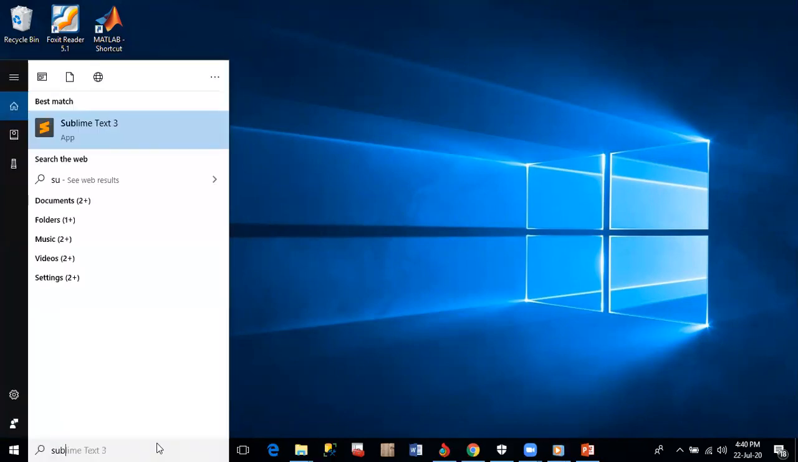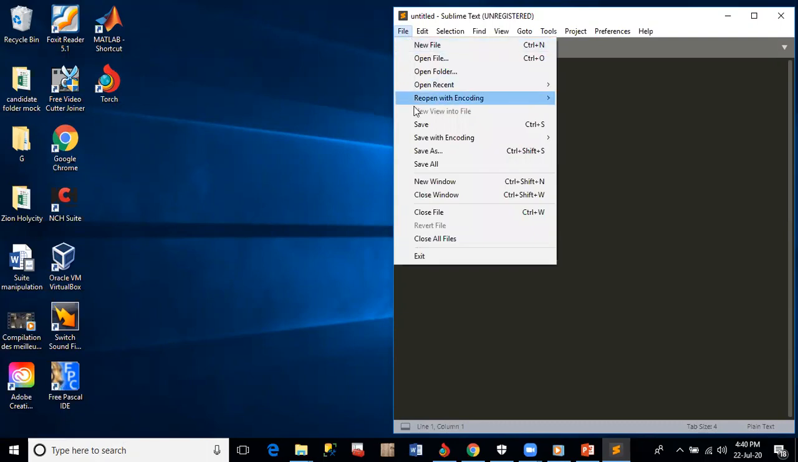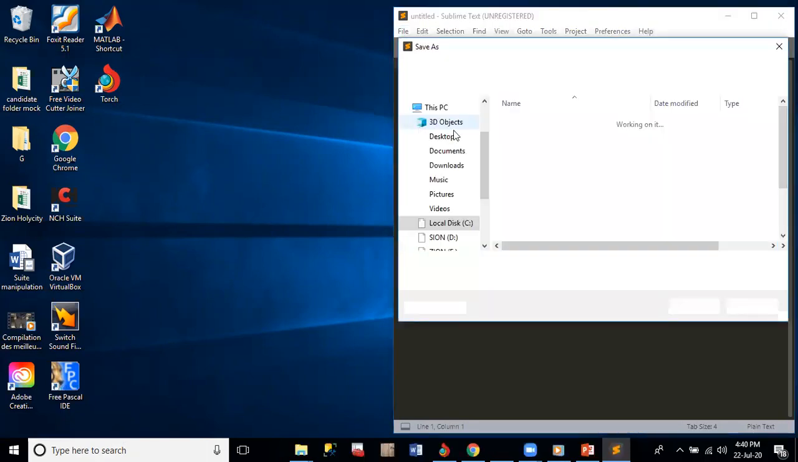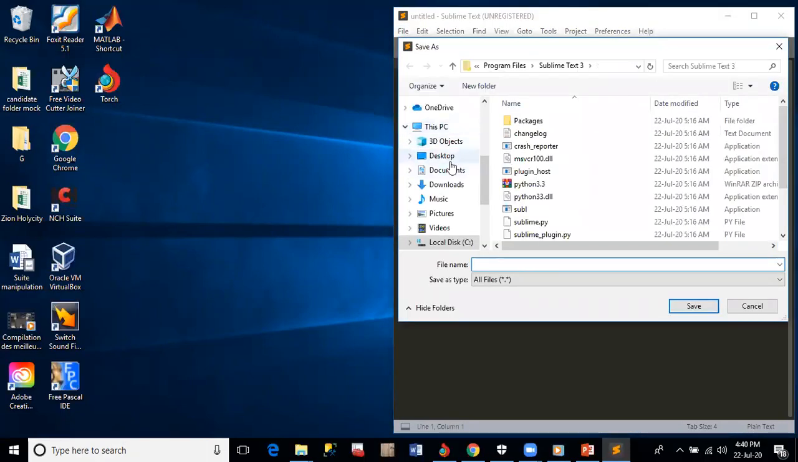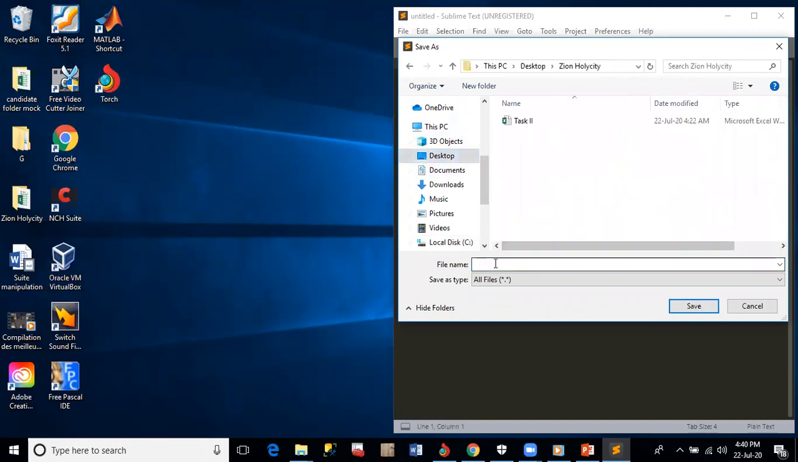Sublime, if you don't have Sublime, you can download it online. Or you use Notepad or Notepad++. Here is my text editor. Whenever you're dealing with HTML, the first thing I would like you to do is to save your work in your folder. You click on File, Save. You locate your folder on the desktop. You save as tax3.